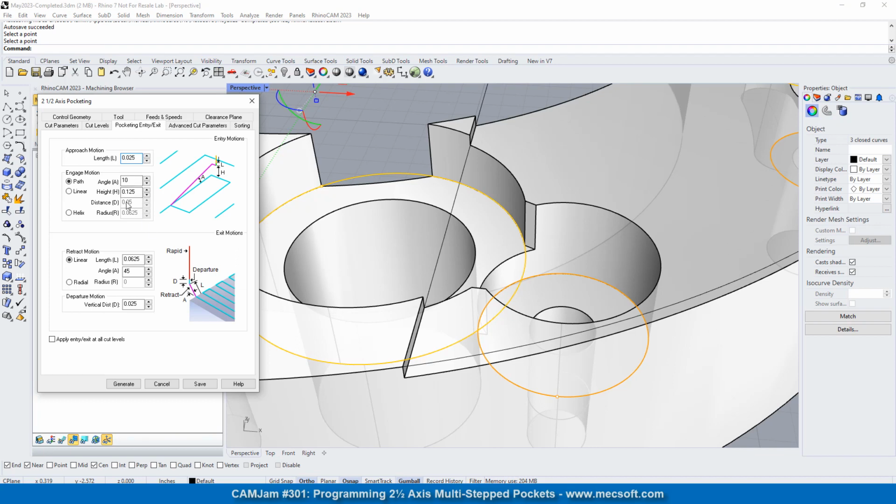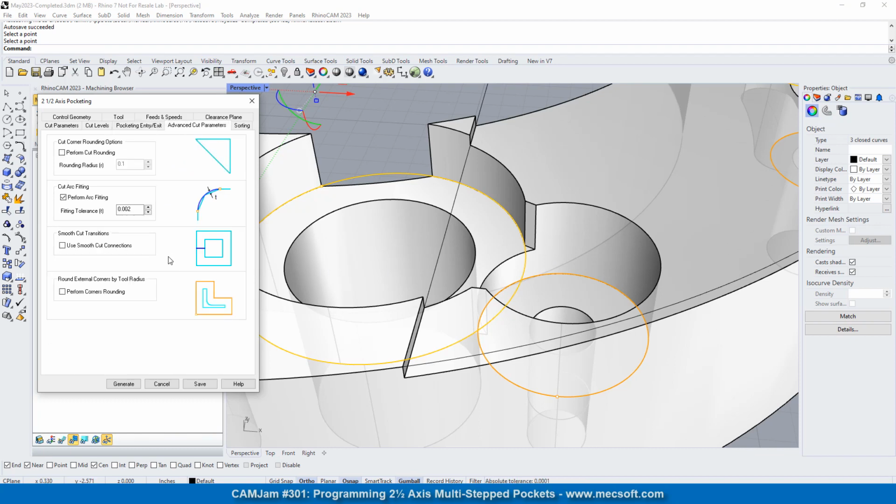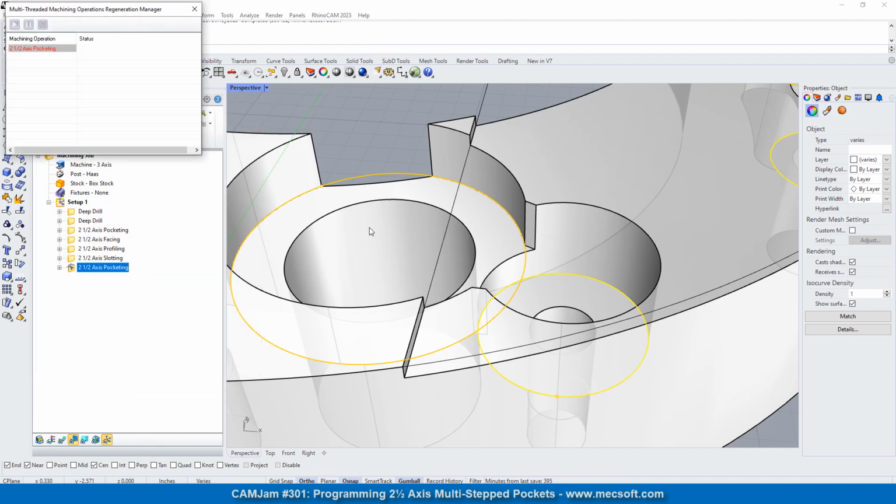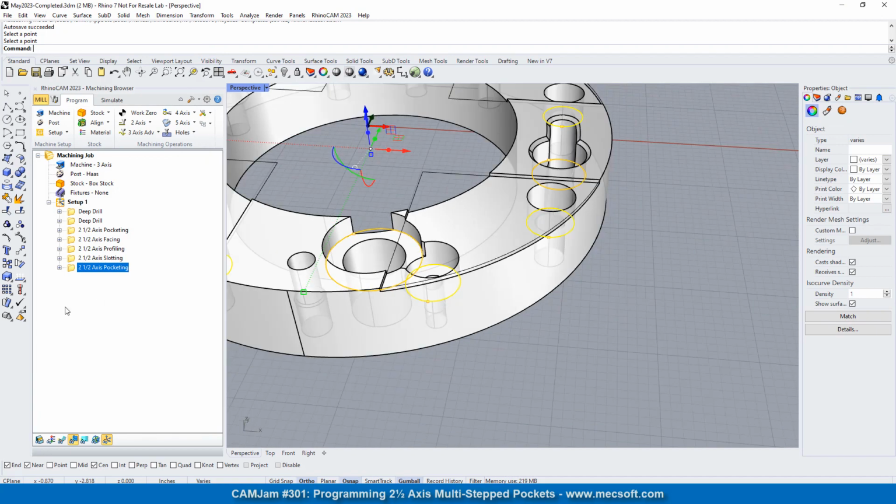For the pocketing enter and exit, we use a path, which will end up being a helical entry, and we'll set entry at each cut level, and we'll also fit arcs. Let's generate that. Okay, let's see what that comes out to.